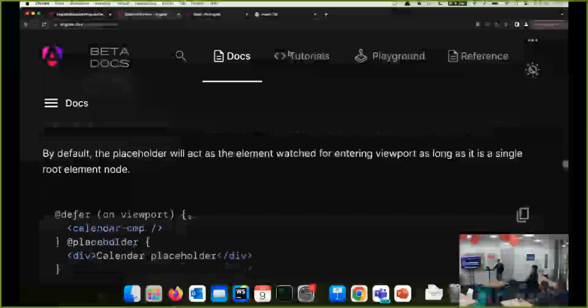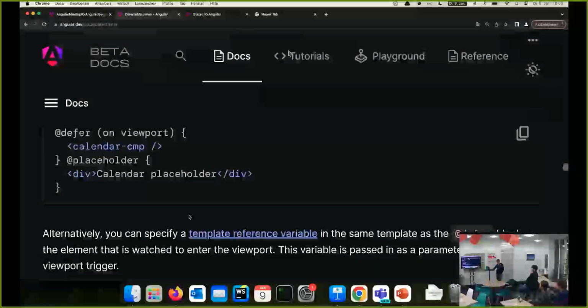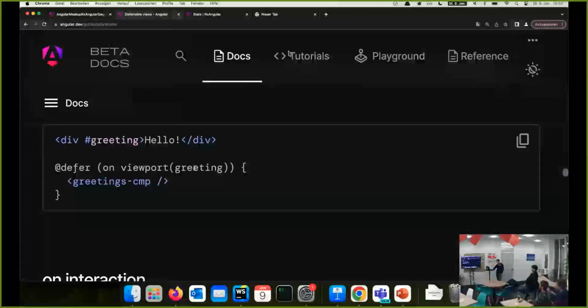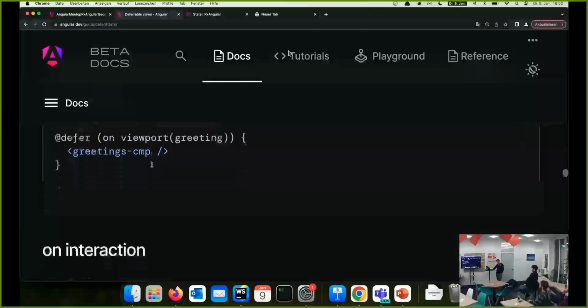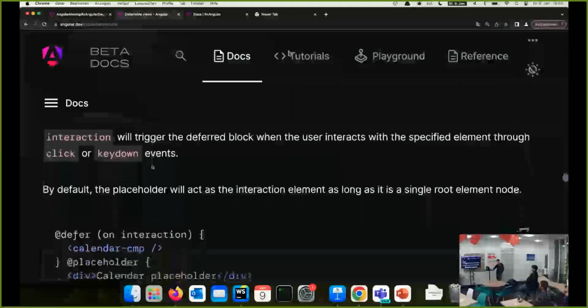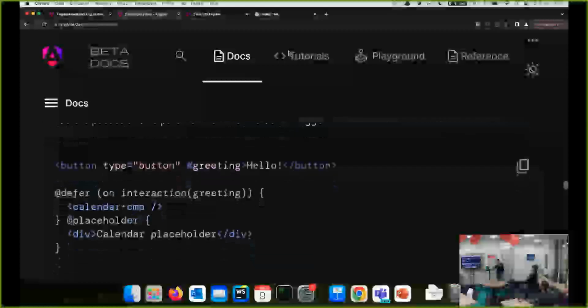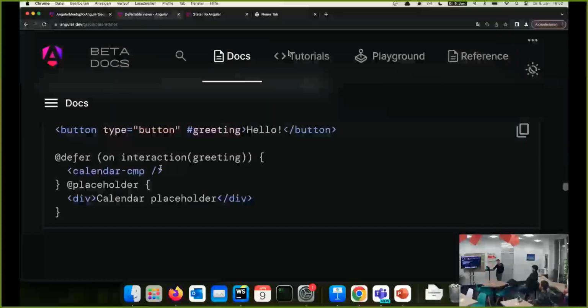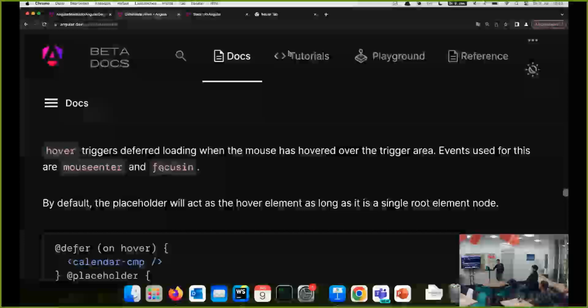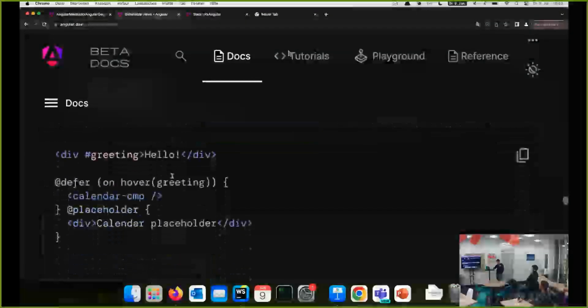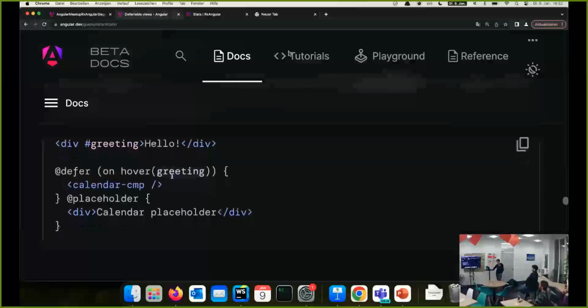On viewport, I also already talked about. You can even provide another element. So when you want to have this defer block rendered when this element is in the viewport, this is also possible. And this works also for interaction. Interaction means a click or a key down event. Or yeah, you can say interaction on another element. So this is also working. And on hover is also working. And you can also provide another element for this.